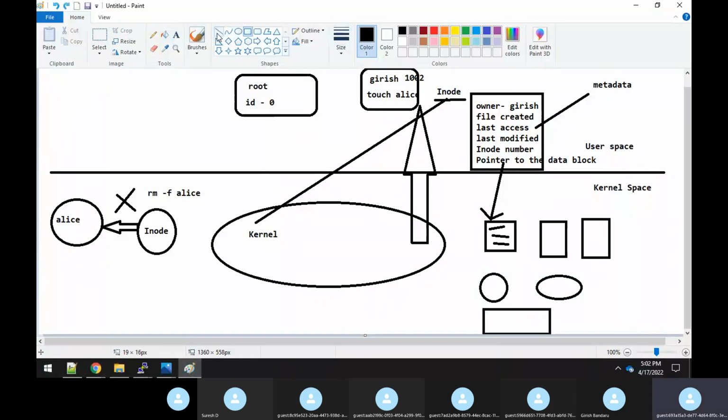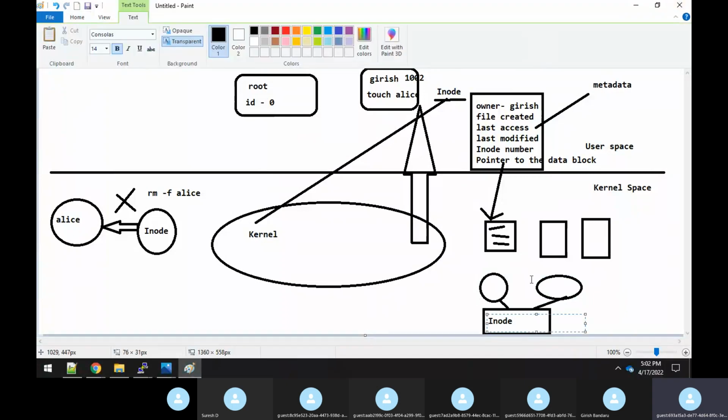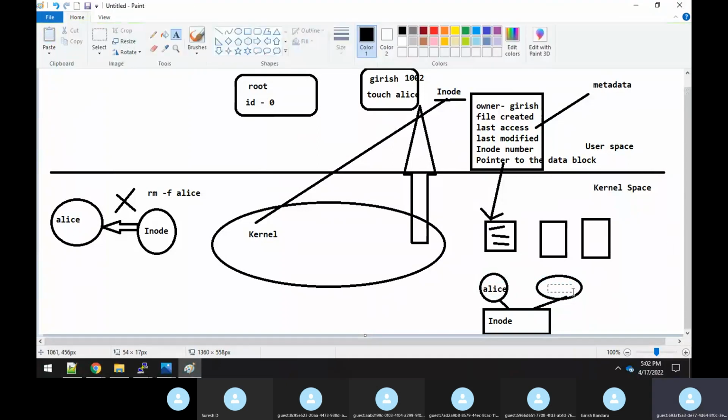Both these files are pointing to the same inode like this. If any one file is doing any operation on the file, it is reflected in the other file also. It is just another name of the same file. This is the inode, this is Alice, and this is Bob, right? Alice and Bob. Clear, sir?